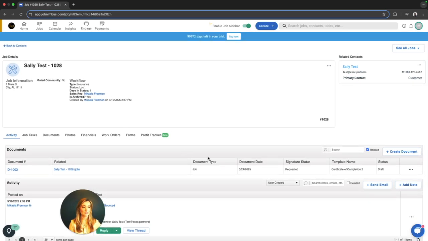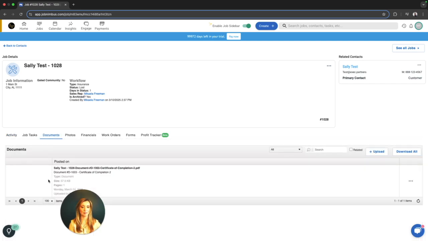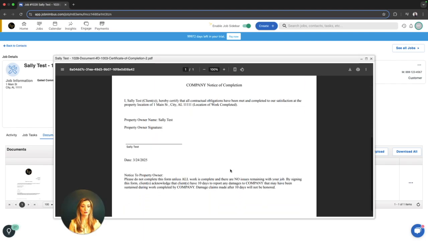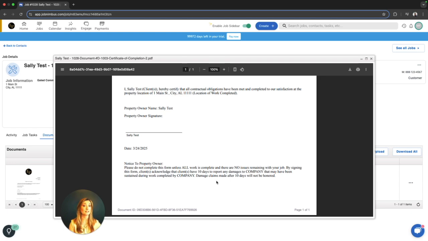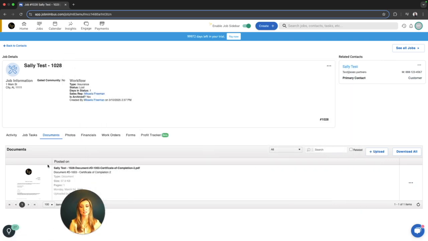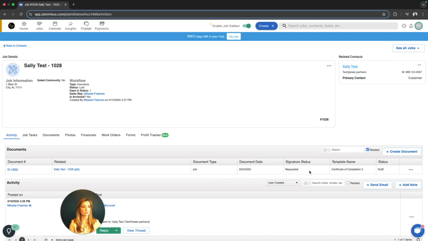As I go back to my job file, you can see that I have my certificate of completion here requested. And if I go to my Documents tab, I can also see that document here, open that up. It'll be saved without the signature. As soon as that document is signed, you'll immediately see that here in the job file with a signature. You will not have to upload that document. It will automatically be saved with the signature. You'll also see this change from requested to signed for the signature status. So you'll see that as well.